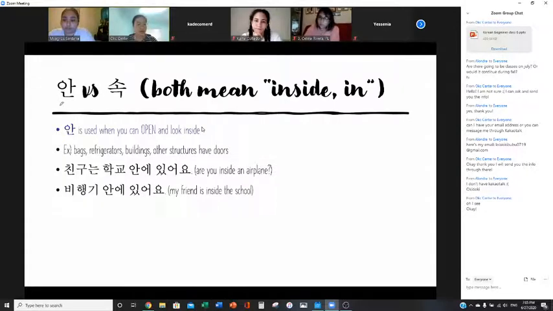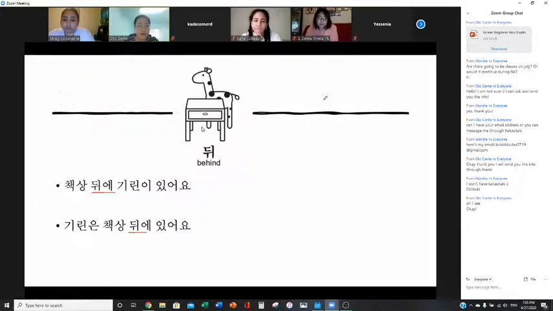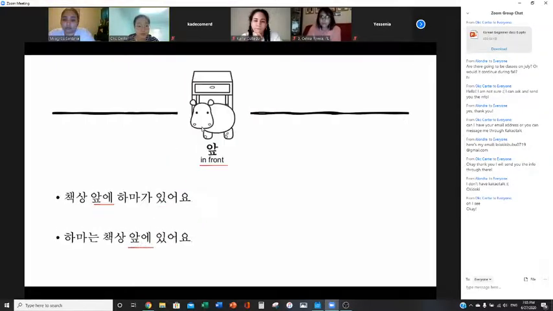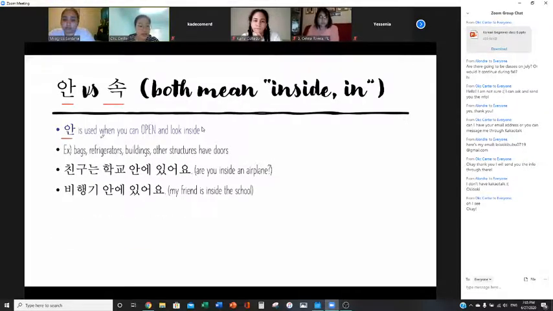Okay, so I'm going to go over 안 versus 속 here. So remember that on a here it's 속 or 안, right? So 안 is used when you have something you can open or look inside. So things like bags, refrigerators, buildings or other structures that have doors like that. You will use 안 instead of 속. So for example, right here, 학교. 학교, it's a building, right? So therefore you will use 안에.